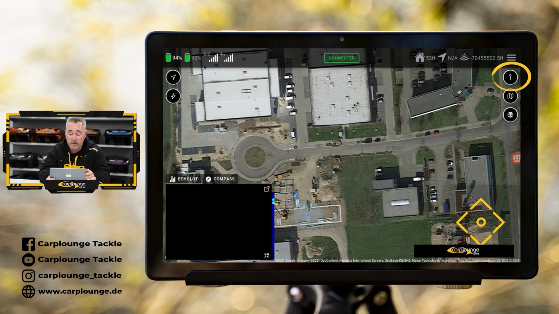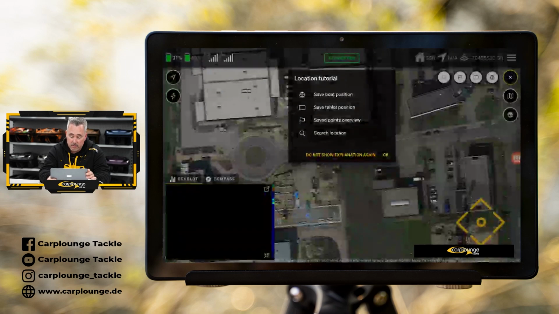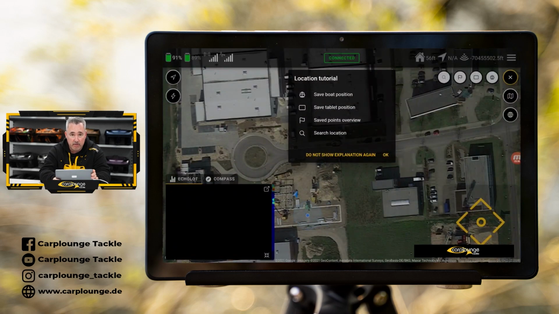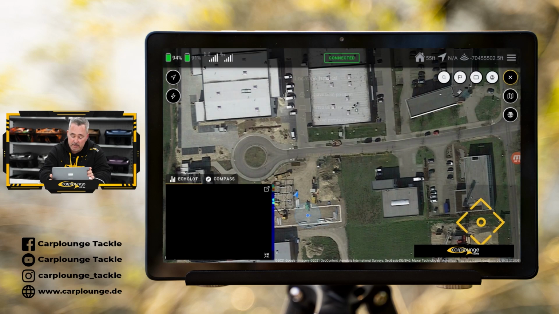Moving over to the right, here we have the location tutorial, one of the most important features of the boat, because that's where you save the current position of the boat should you find a feature that you wish to fish. But more on that later. Close again, same thing, click OK, then click on the icon again, and that menu disappears.